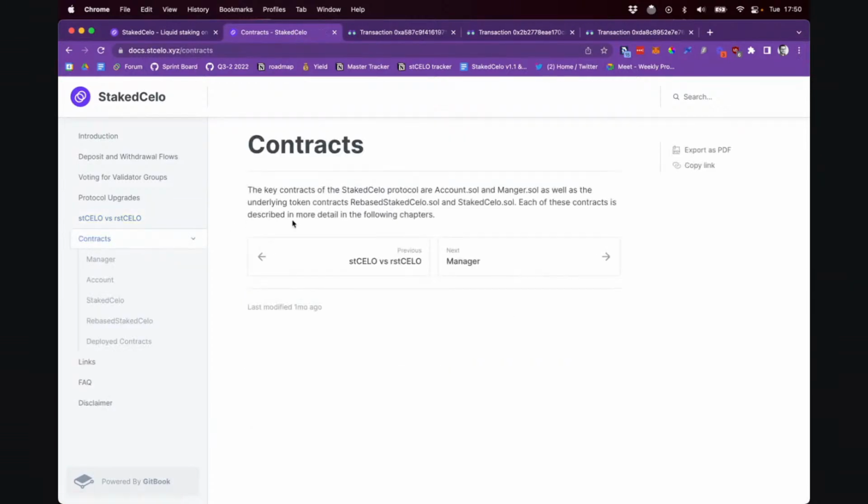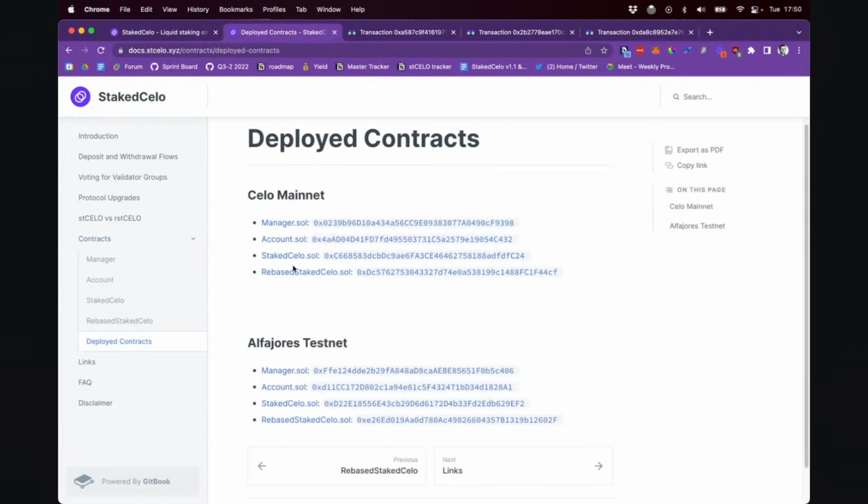Obviously, all the contracts are described. We have a couple of important contracts here, and the deployments are shown here. So the manager contract manages the whole application. The account contract essentially keeps track of who owns how many staked Celos and how many Celos they have a right to get. And then we have these two tokens, the non-rebasing version and the rebasing version of the staked Celo token. All of these are deployed on mainnet as well as on the Alfajores testnet.